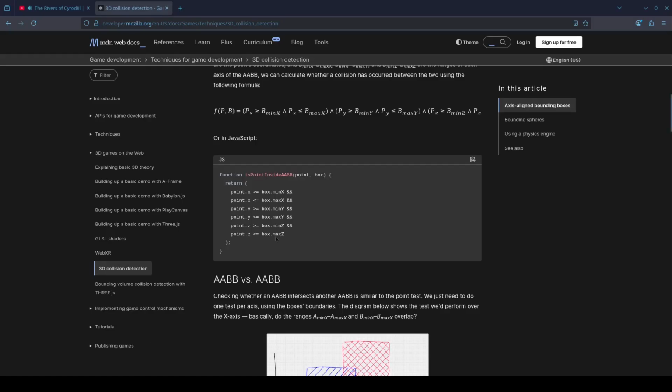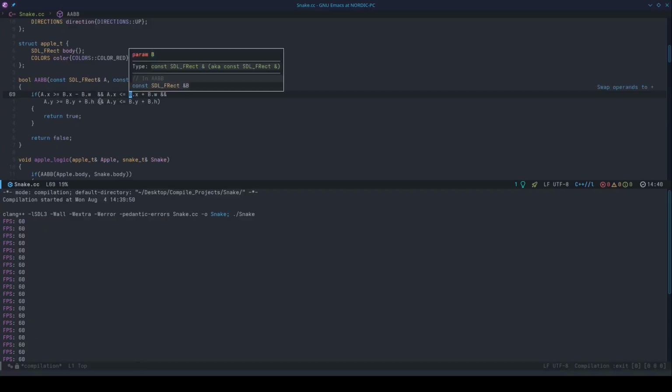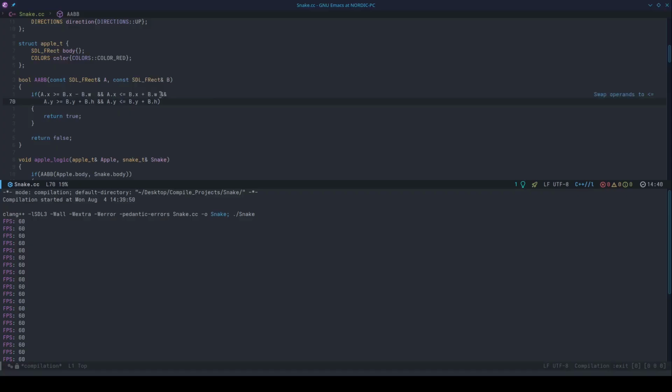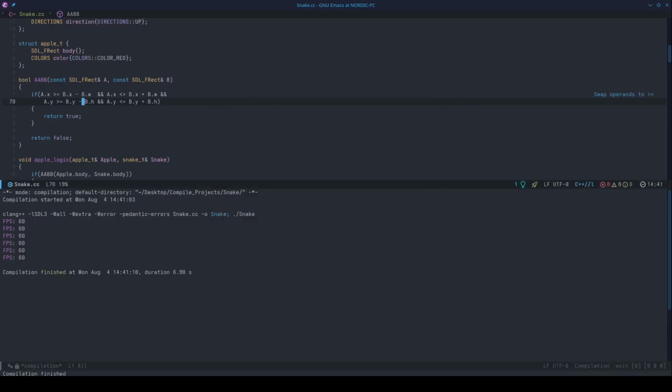Okay. Let's read this formula again. Okay, this is with Z. We're handling 2D. Oh! Oh, man. Minus. Okay, there we go. Oh my god, that's not good.